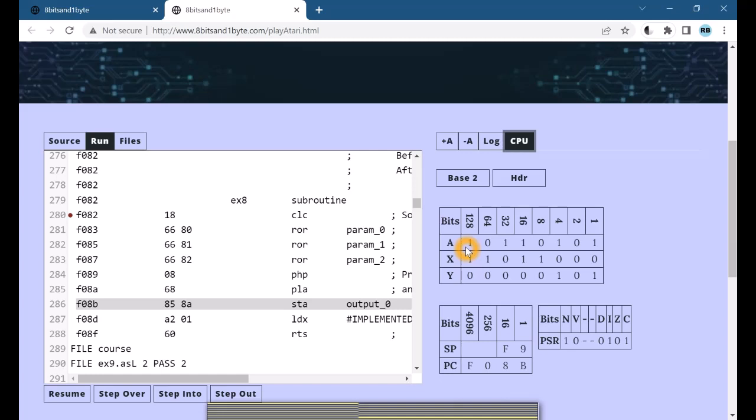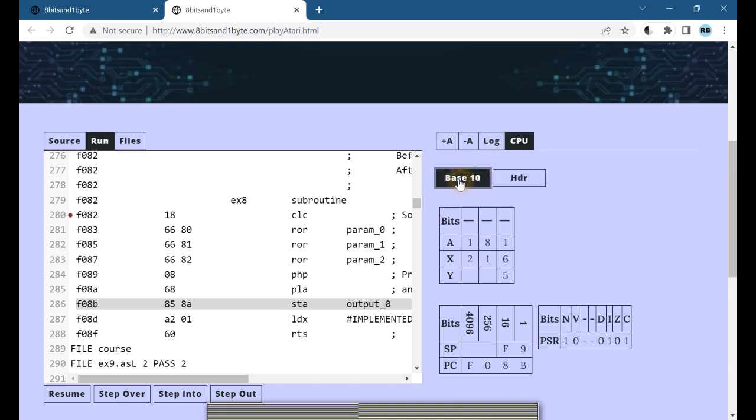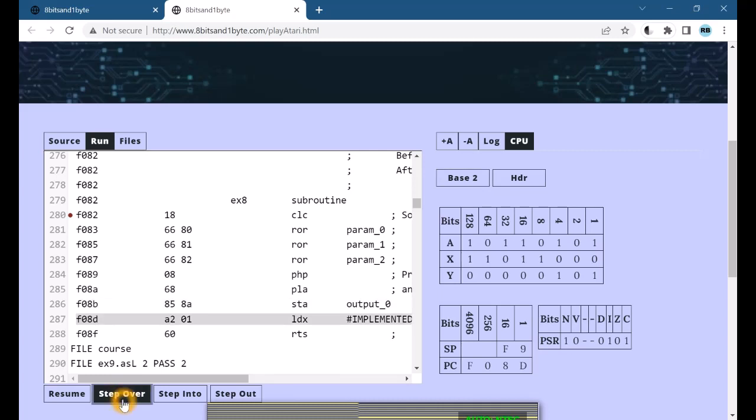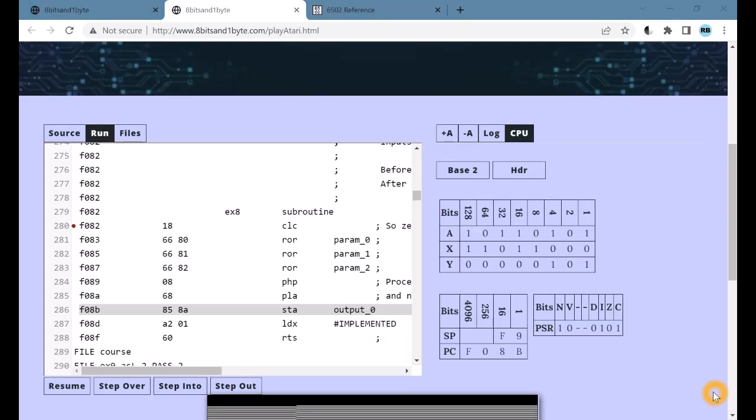So let's look. So here in the A register we have Baker 5, which has 1 in the low order bit. And so we're just going to store that in output 0 and claim the exercise is completed. Now I do want to say that it would have been cleaner if I had masked off this low order bit before storing the A register in output 0.